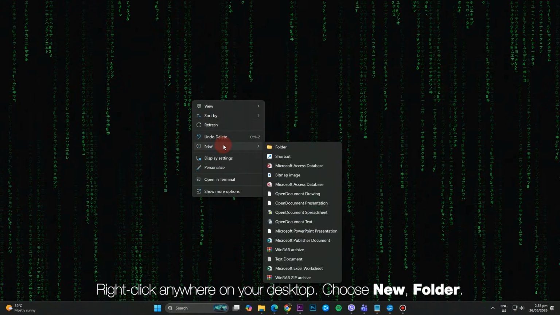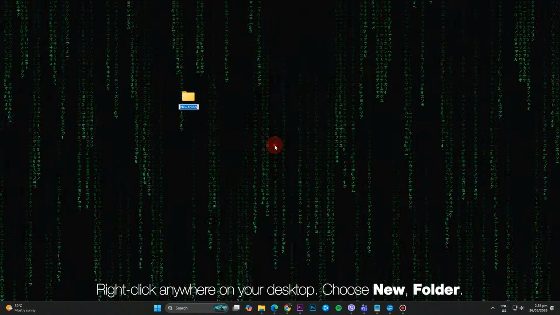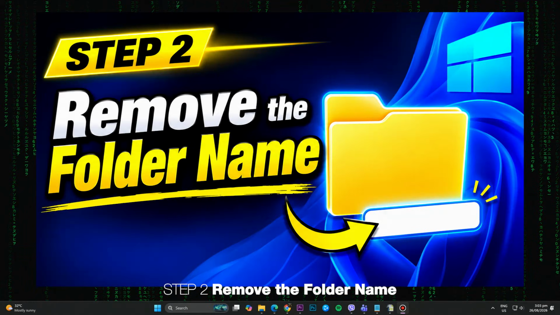Right-click anywhere on your desktop. Choose New, Folder.